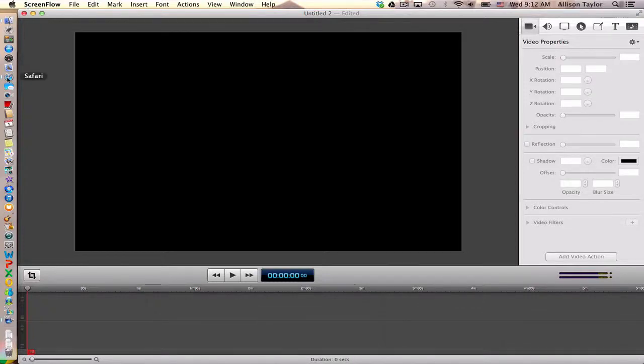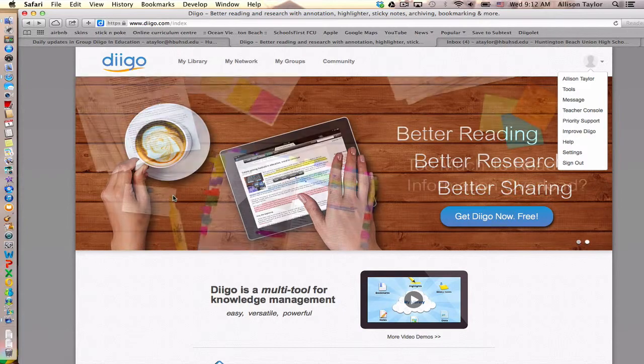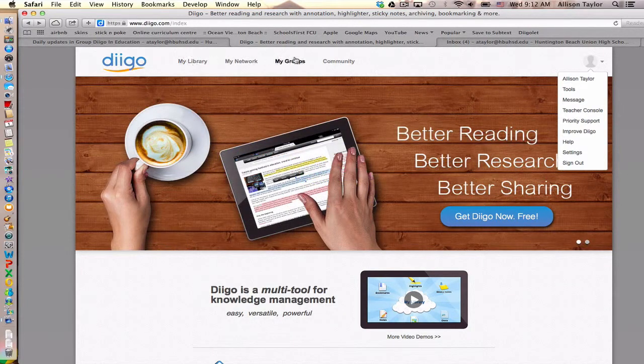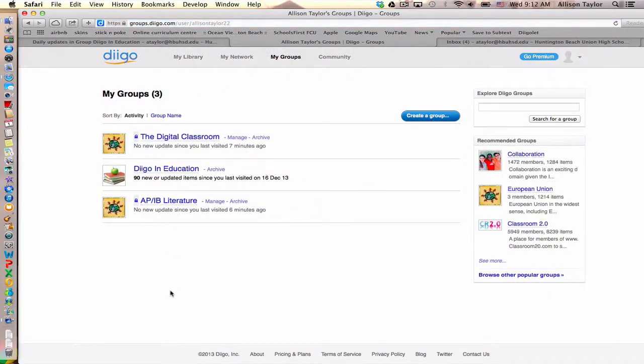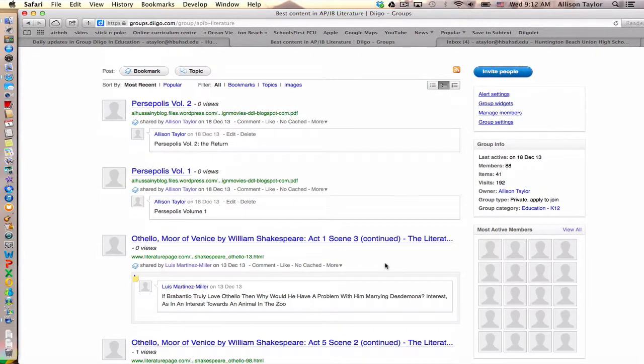Okay, so I'm going to show you guys how to use Diigo. Diigo is a tool where you can create groups. You can have your students join a group, and you can download documents from the internet and have students mark up the documents with sticky notes and highlights and comments.